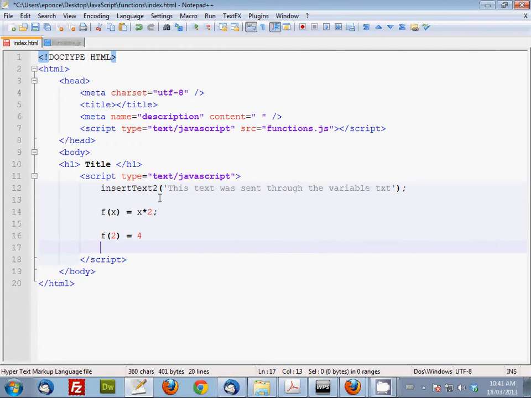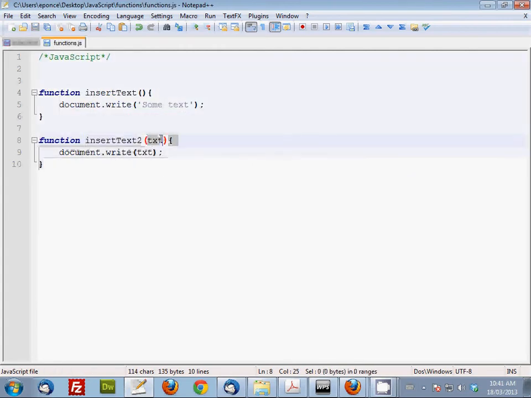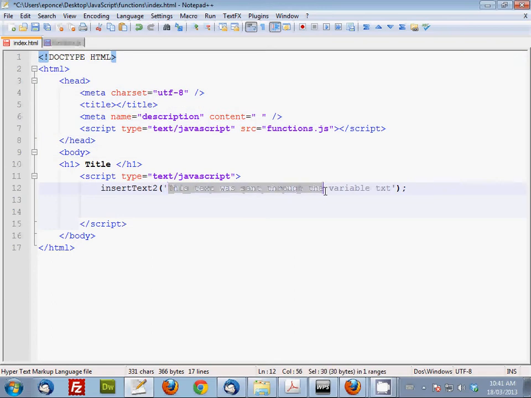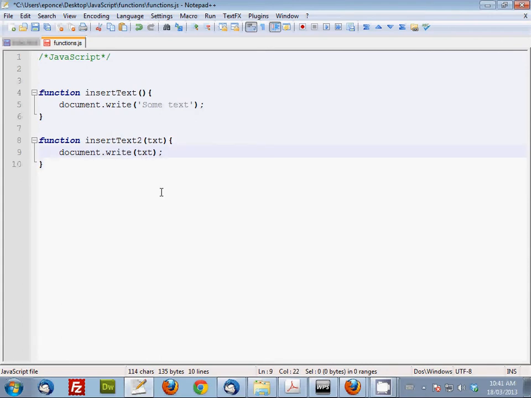I am sending through my variable, instead of having x, I have a variable txt, text. That's how I named it. I can name it whatever I want, right? So now txt is equal to this text was sent through the variable txt. So that's what I am sending into document.write. I can send variables, I can send parameters, okay?